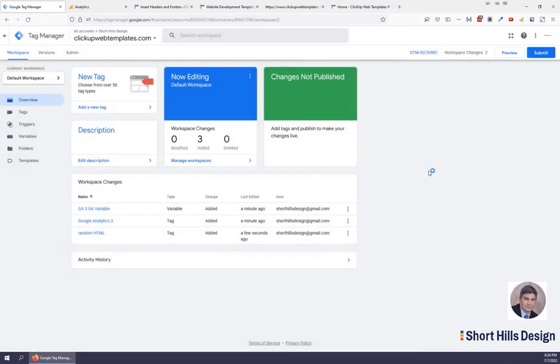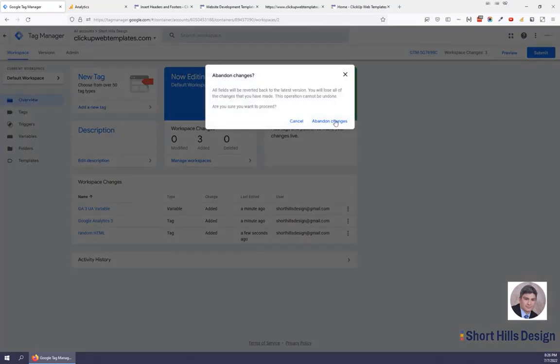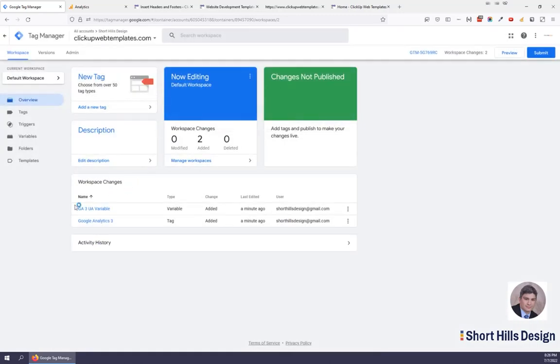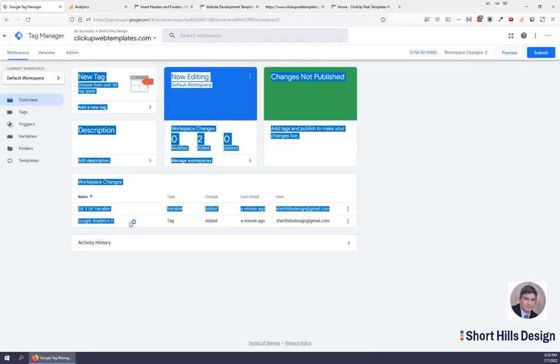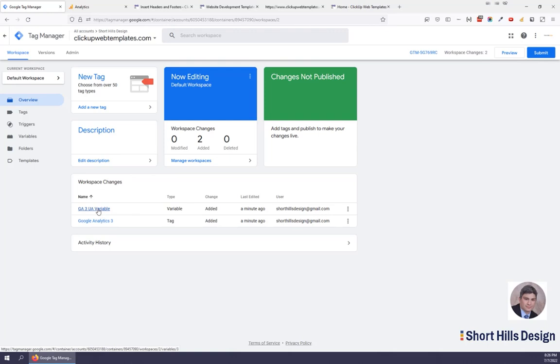Now, obviously, this did not go through yet because I didn't publish this container yet, but certainly I don't want this random HTML to stay. So let's just get rid of that. Abandon that change. So now we can see what we have done in this workspace. We added our GA3 tag and we added the variable. So let's go ahead and submit this.